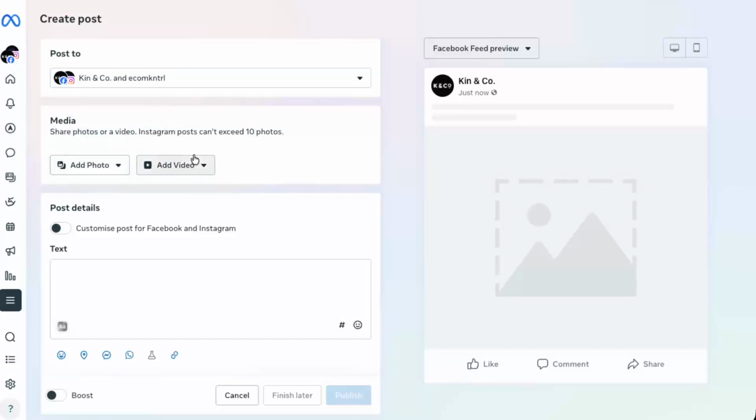Next, let's add media. If you want to share an image, click on Add Photo. This will open a file picker on your computer where you can browse and select the image you want to upload. After you choose it, you'll see a preview on the right. If you prefer to post a video instead of an image, click on Add Video and select the video file from your computer. Again, wait for the upload to complete and check the preview to make sure everything looks good.